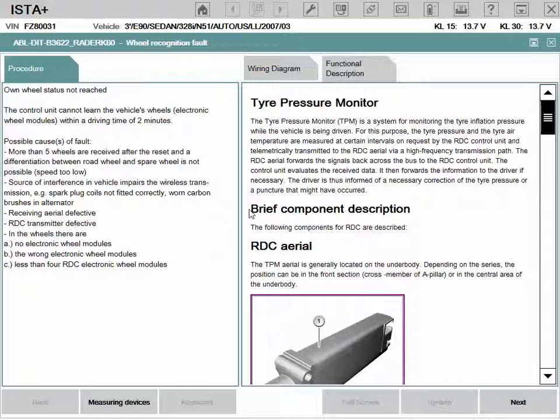Wheel setter did not reach. The control unit cannot learn the vehicle's electronic wheel modules. Driving time of 2 minutes. Possible cause of fault: more than 5 wheels are received after the reset and a differentiation between road wheel and spare wheel is not possible. Source of interference: wireless sensors.